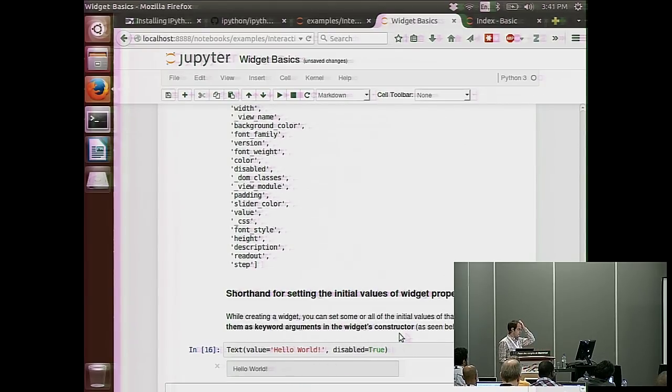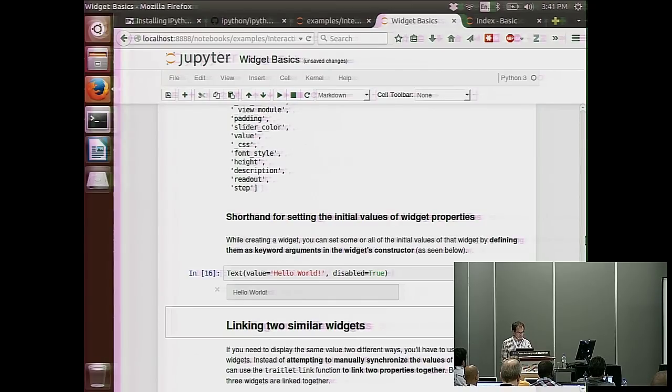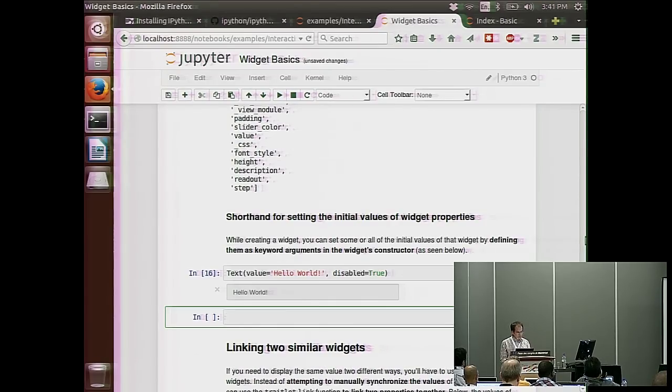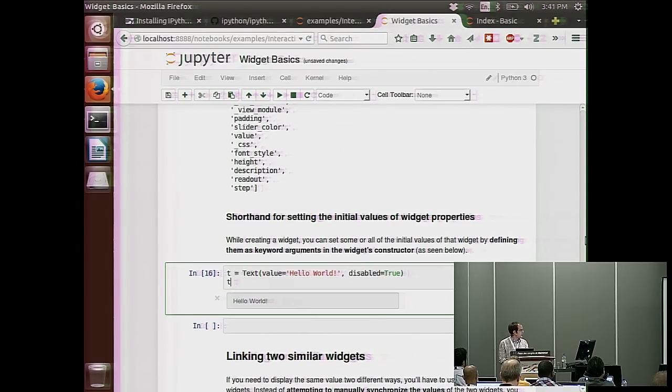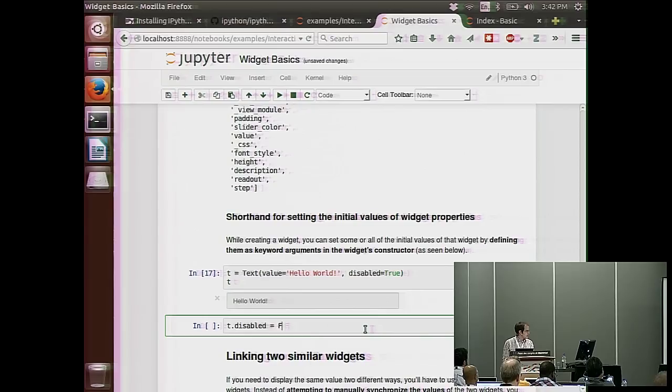So here the single line text input widget has a disabled property, and you can set that by passing in disabled=True. If I redo that, I now have a handle on it. Here you can see it's disabled, I can't click on it, but now if I do t.disabled = False, then it gets enabled.